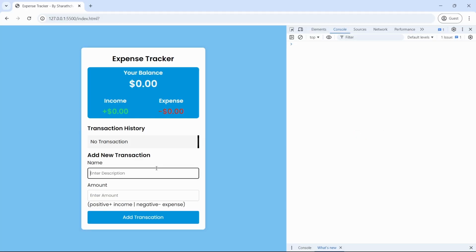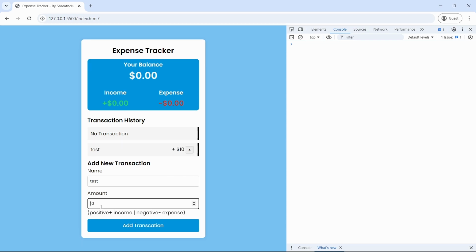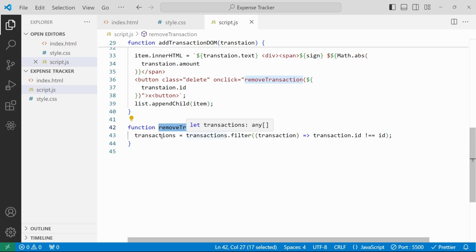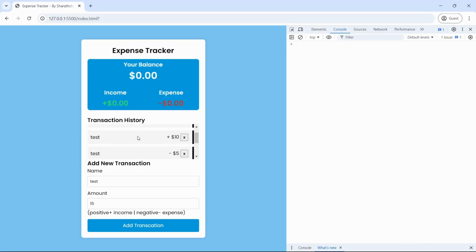So now again I will jump to the browser, test with 10, and I will add -5 with the same name of test, and I will add 15 again. If I go to the list, here we have the same name with different amounts. So I need to remove this one of 10. Now this is not removing. Why? Because here we have removed from the list, and again we need to refresh this list. So I have clicked this, it is removed.